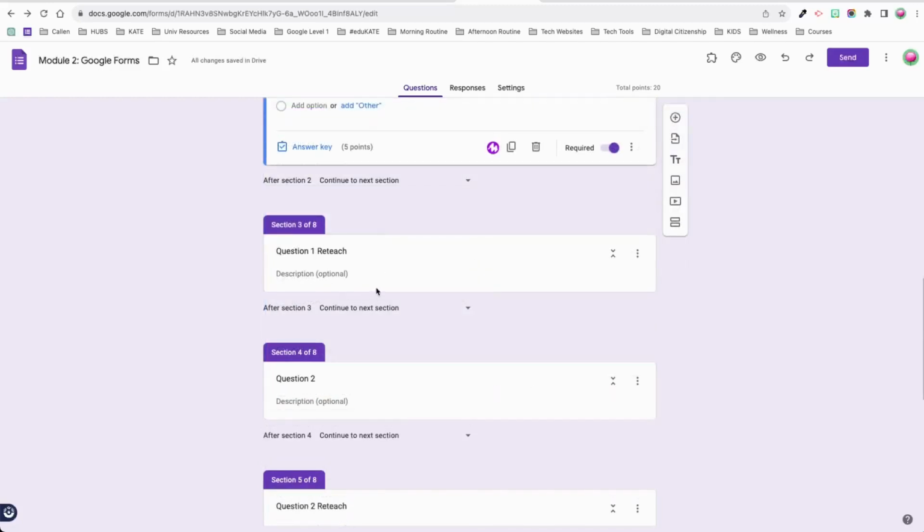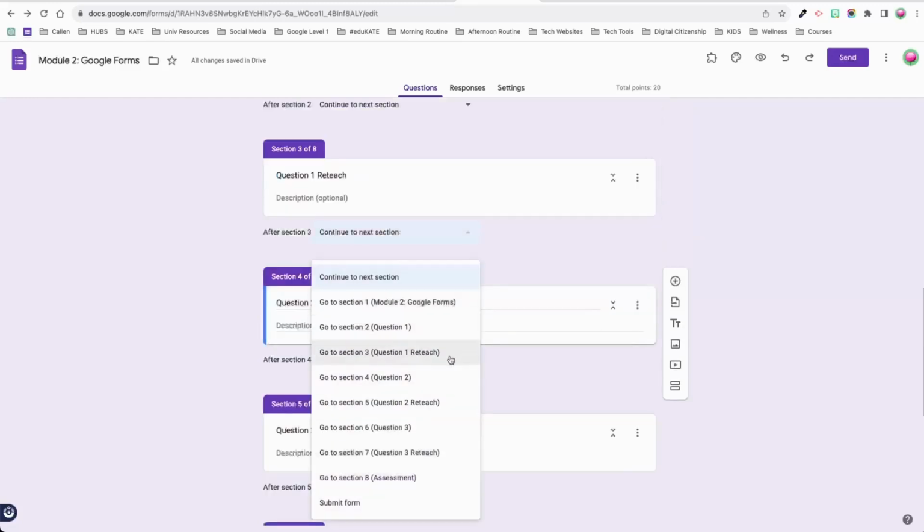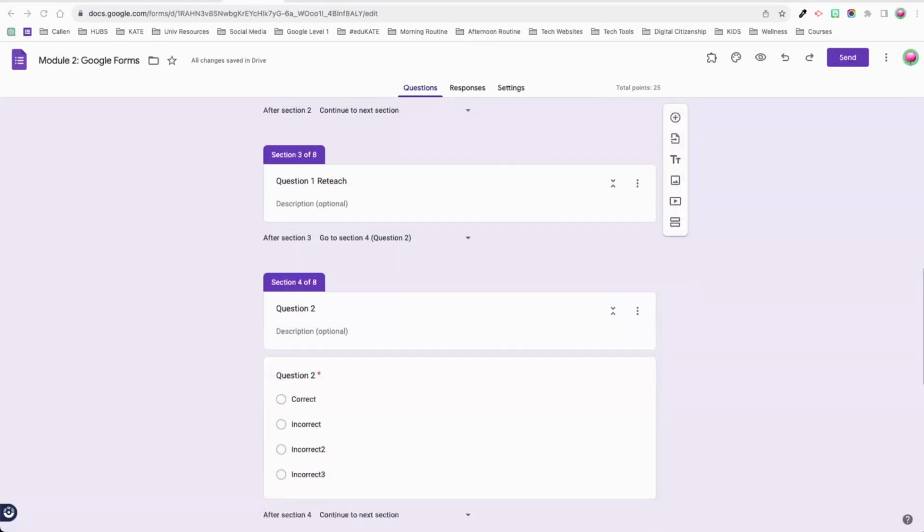Now we come down to the question 1 reteach. After a student completes the question 1 reteach, I automatically want to send them on to question 2. I can control this through this after section 3 drop down. So after this section, I want them to go to question 2. You would then continue to set your branching throughout the rest of the form until you've successfully navigated all of your students to the very last question, where they can then press submit.